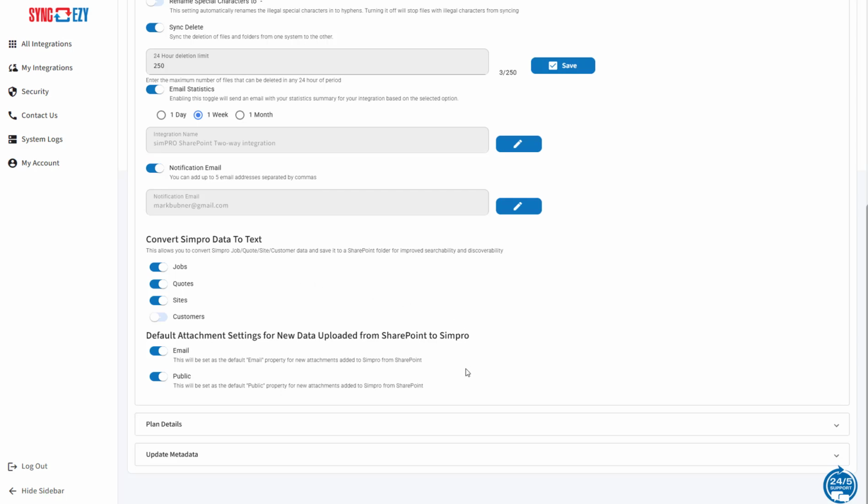And when a new document is loaded onto Simpro from SharePoint, there's 2 radio buttons which are normally you need to tick or untick, which is the email button and the public button. This basically just replicates that functionality, so you can choose the default settings. So when a document is uploaded from SharePoint into Simpro, you can then choose whether you want the default to be the email ticked and the public ticked.